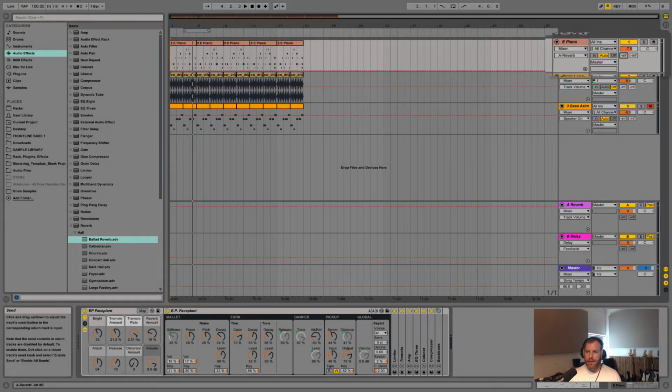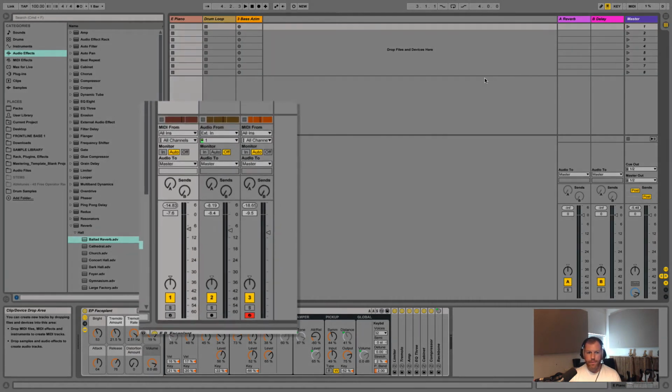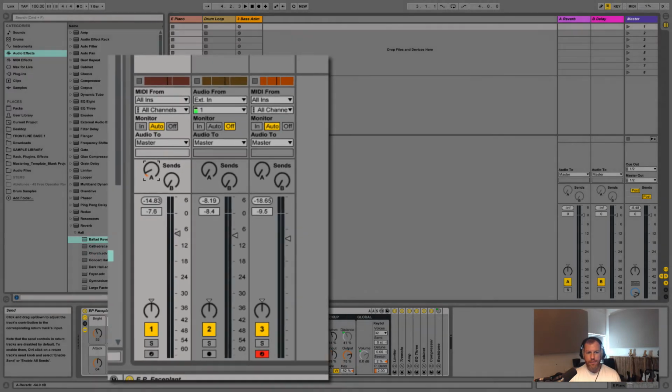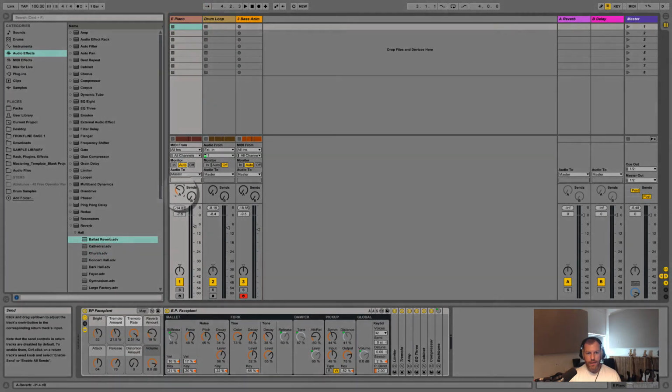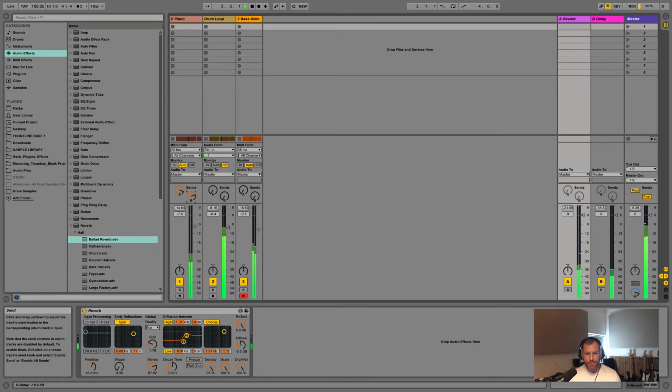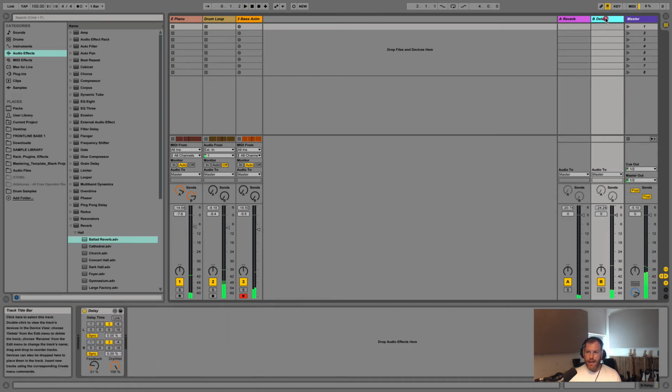And if I switch to the other view, it's a lot easier to use these knobs here called the send knobs. All that's doing is sending some audio from the electric piano track over to the A return track here, which is a reverb. So let's have a listen. I can send it to some delay. And we can have as many return tracks as we want.